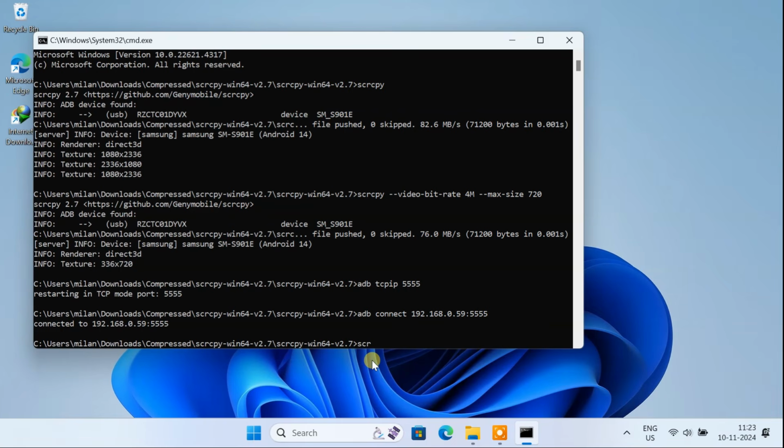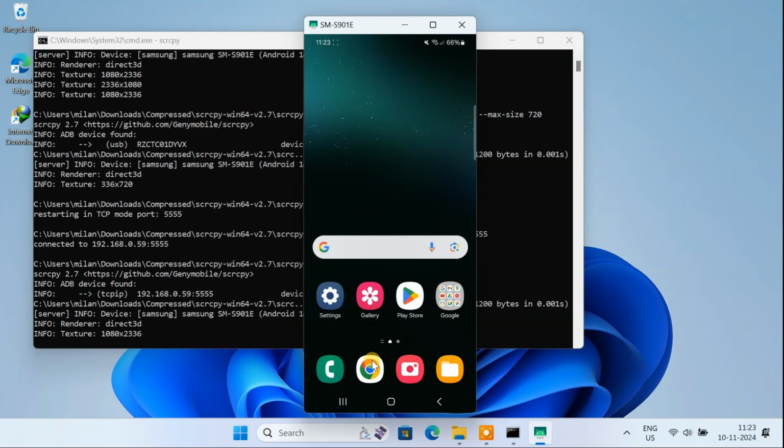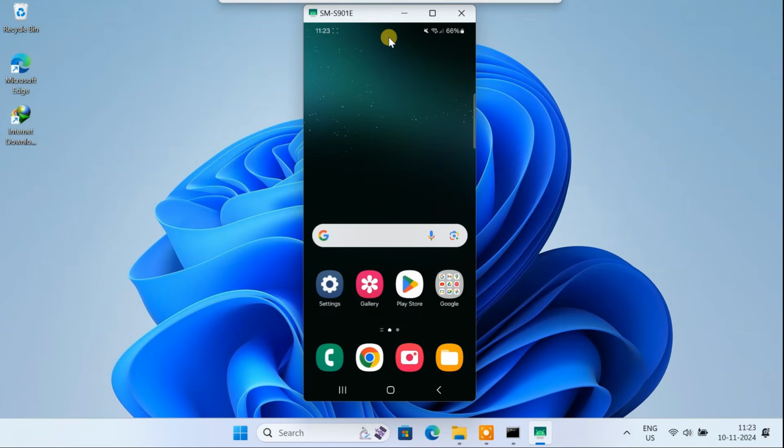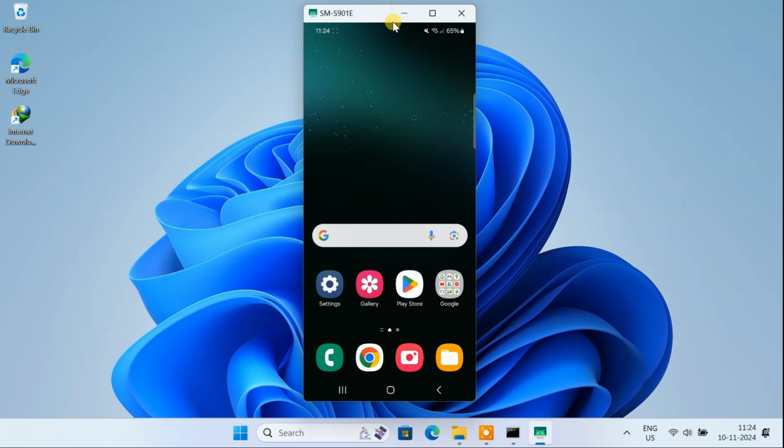Finally, run the SCRCPY command and it will connect over Wi-Fi, allowing you to control your device wirelessly. That's it, you have successfully installed and configured SCRCPY on your Windows PC and Android device. Now you can control your phone from your PC seamlessly.